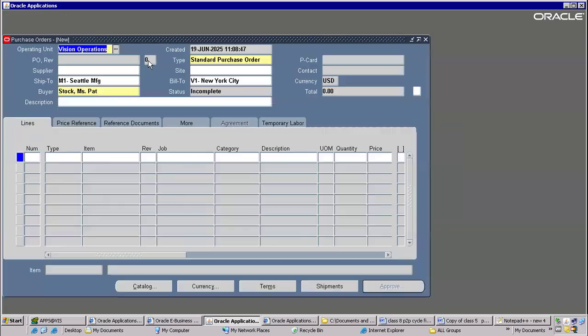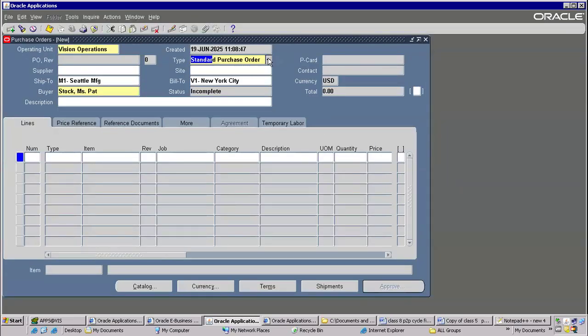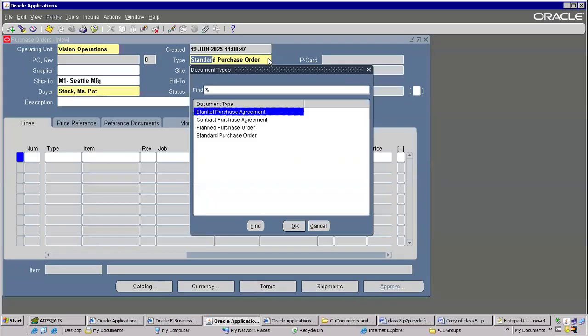These are all the types of POs. Okay. Standard means only one or two times we will purchase. Planned means every time regularly. It may be every week, every month, every other day. Planned means scheduled activity. Blanket means we'll make an agreement and we'll buy. Correct. And contract is whenever they want.